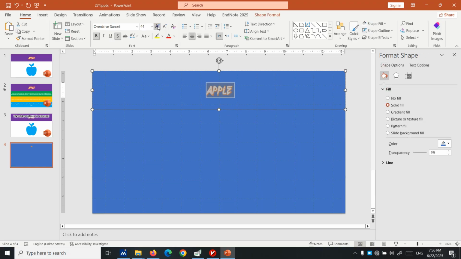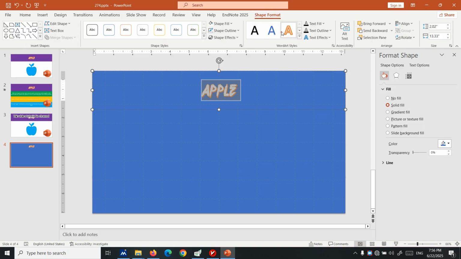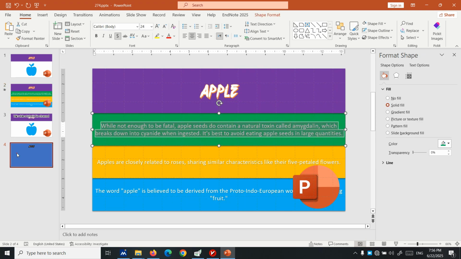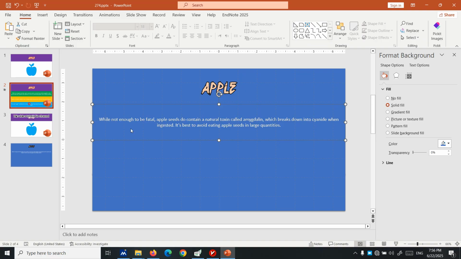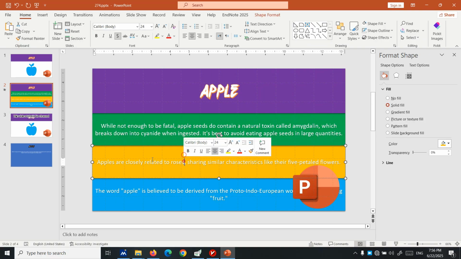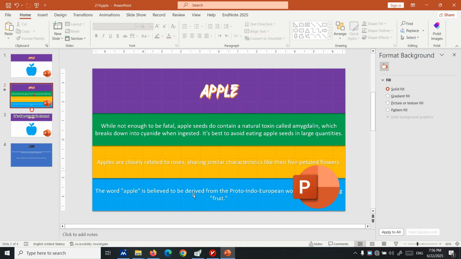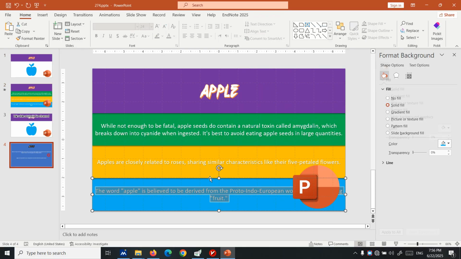I use Overdrive Sunset as a font, and in this shape format here, you can change it to whatever you want. For example, let's go with this, and they are just simple text. Let me just copy them fast. After copying the text, I just need to simply increase the text size. It's easy work. Let's copy them.